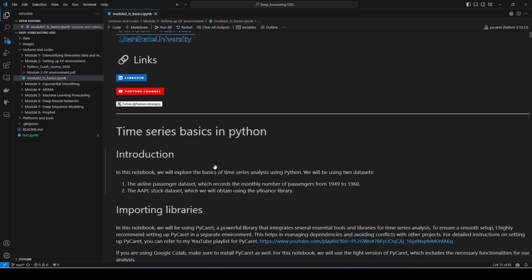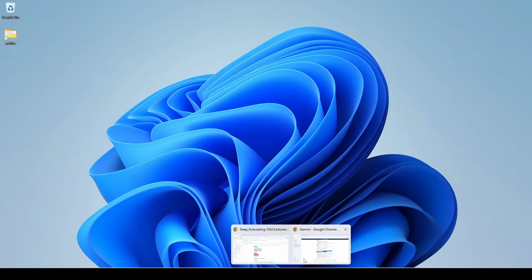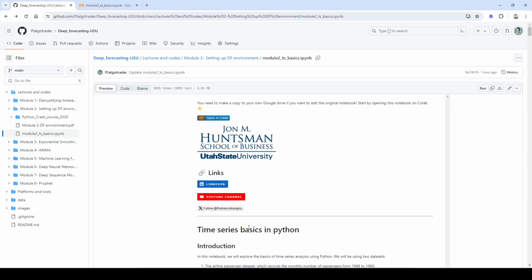But before I do it on my local computer, I just want to make sure that you have created your own environment, you set up PyCaret in it, and all the packages that you need. If you are doing it in Google Colab, you can pause the video, or maybe jump to the next section. But if you want to run things locally, just stay with me.